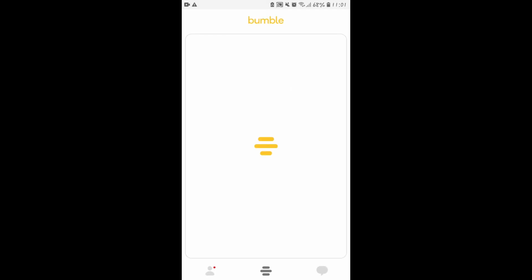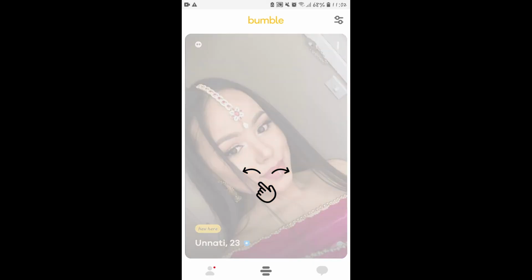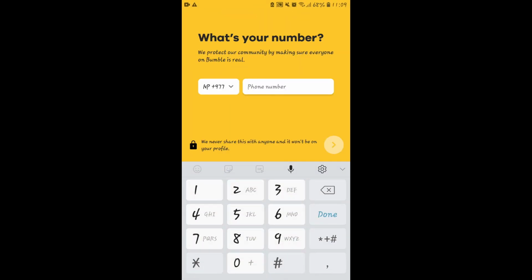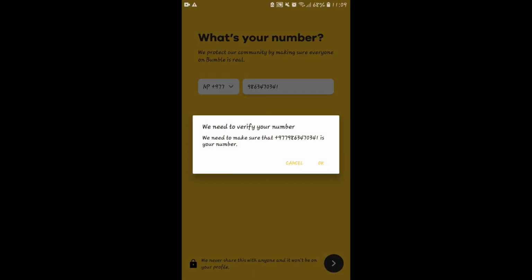Now you will be taken into your Bumble account. If you create your account from your Facebook profile, then you will not need to enter your basic information. If you choose to sign up with your cell phone number, then you will be asked to enter your phone number. Enter your country code and your phone number, then press on the Next button.